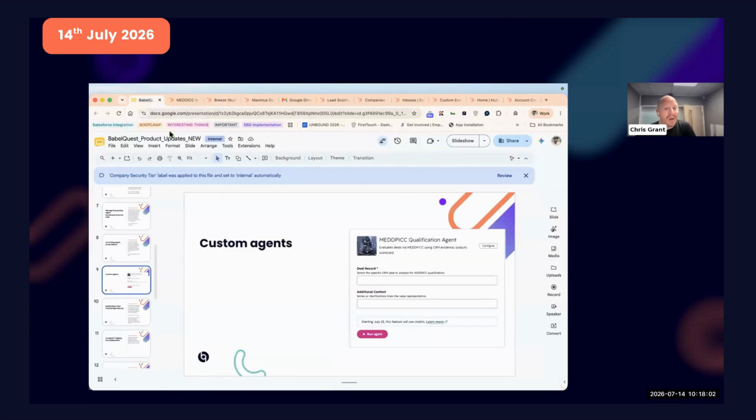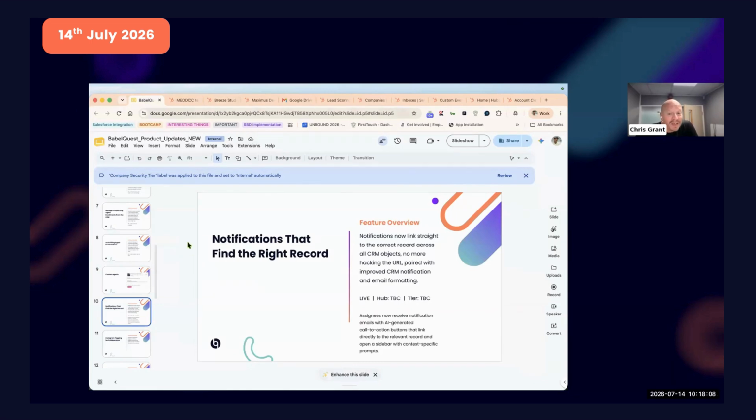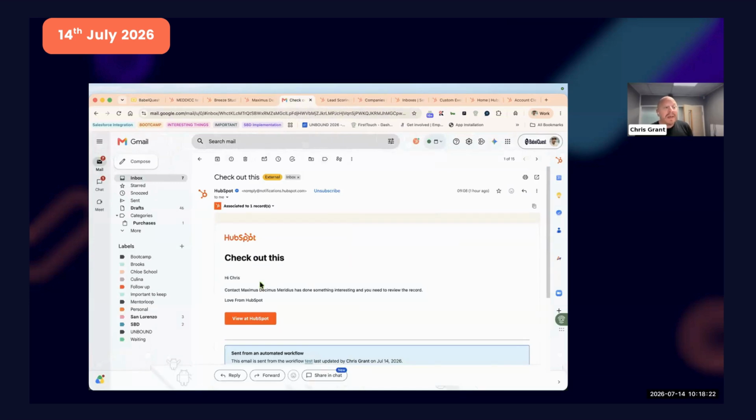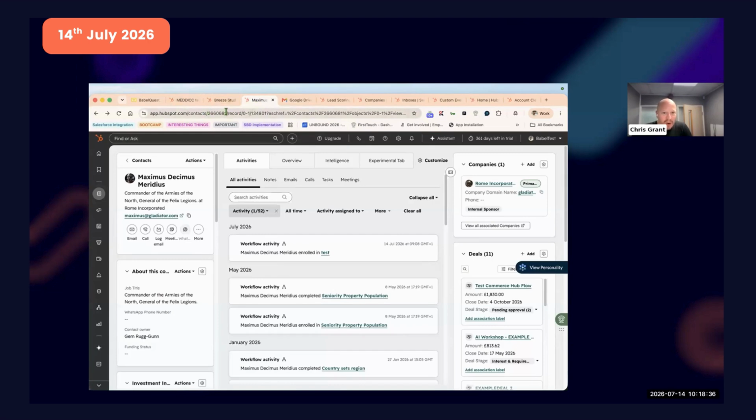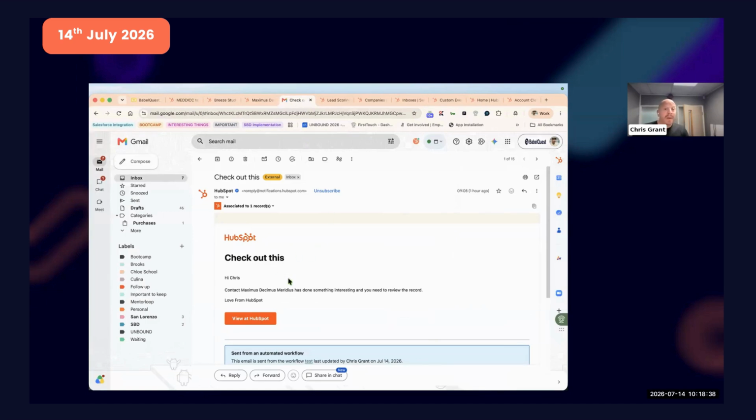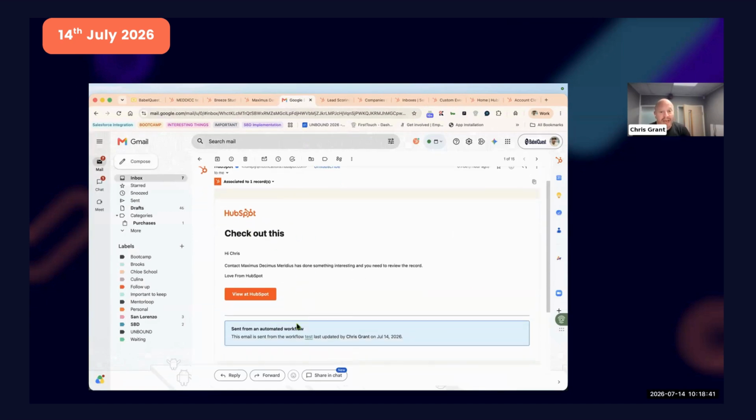Okay, we now have 12 minutes to do some product updates. The first thing we've got is notifications that find the right record. This is something I was struggling to demonstrate, so I had to build a workflow that shows how it works. This is basically that thing where you'd send someone a notification, and you'd usually have to scoop up the link to the record, scoop up the record number from the URL and add them. But now we've got this new form of notification.